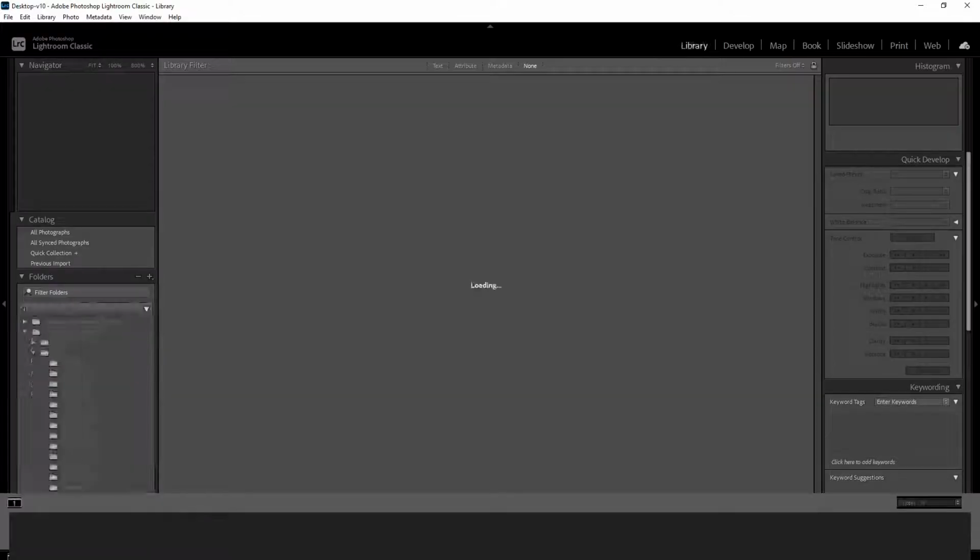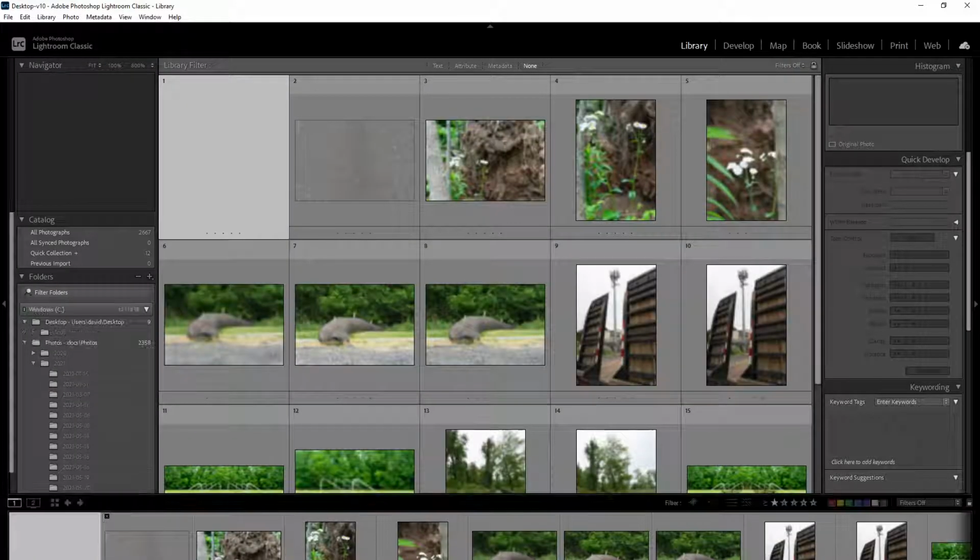So the first thing I'm going to do is start Lightroom. I clicked on the Lightroom icon, and now Lightroom is coming up. We'll give it a moment to load. And here it is, coming up.